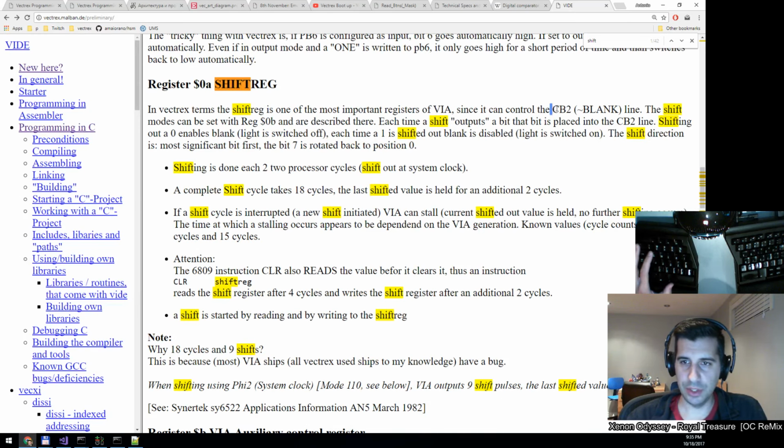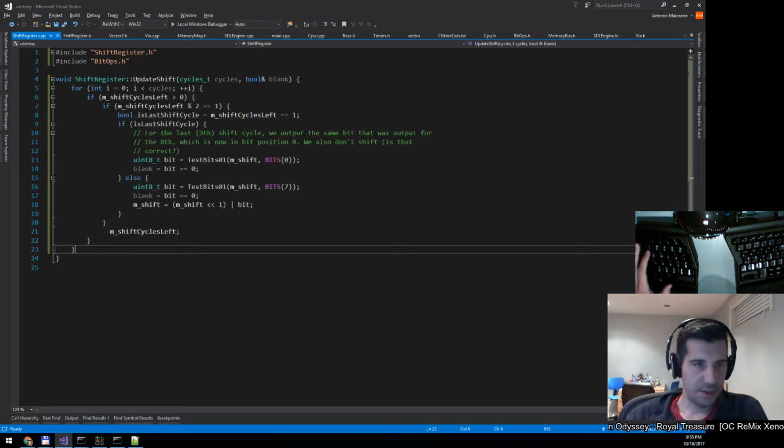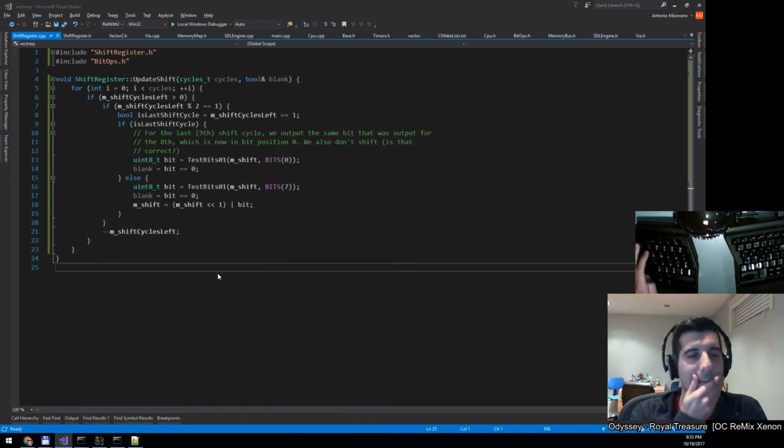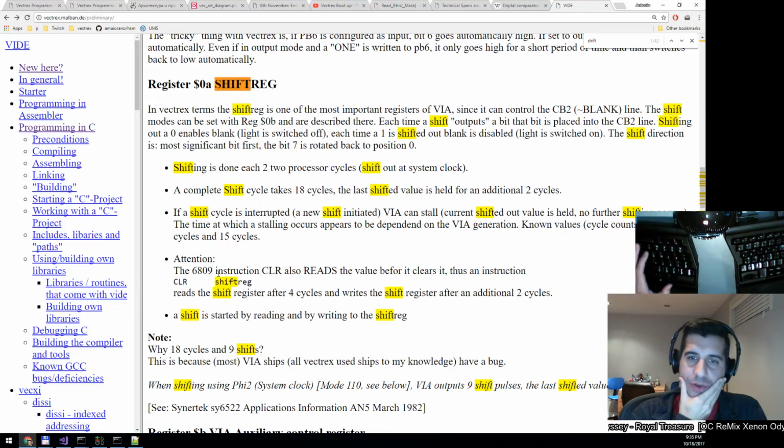Since it can control the CB2 blank line, the shift modes can be set and described here each time the shift outputs. So yeah, it can be used to control the blank. Every time a shift outputs a bit, that bit is placed into the CB2 line. Shifting out a 0 enables blank.